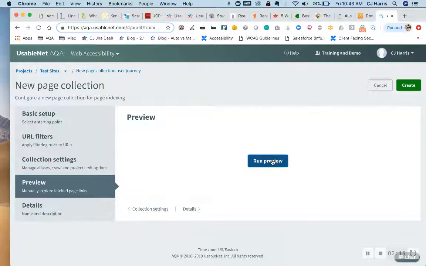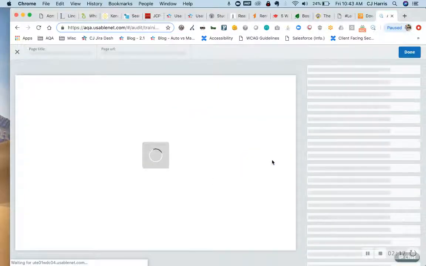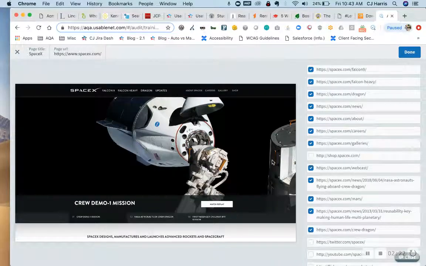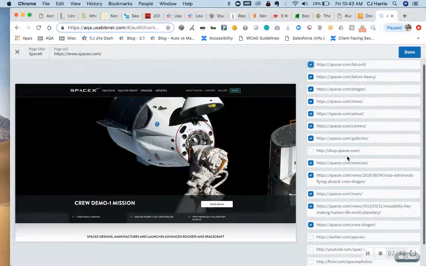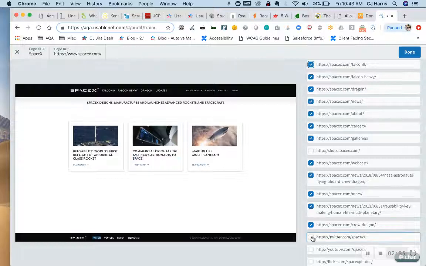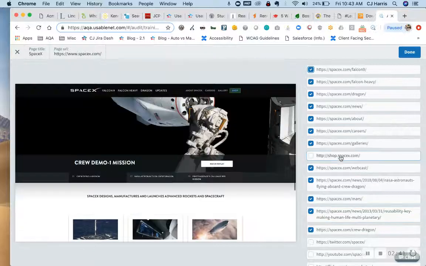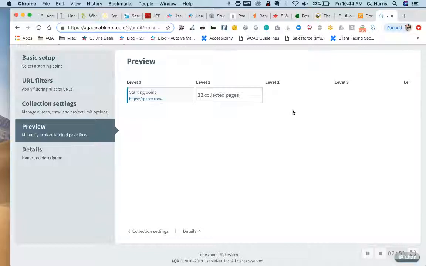And then there's a preview mode. You really don't need to do this, but I'll just show you briefly so you get an idea. It's going to go look at the site. It's going to basically have all the different portions of the site, sections of the site, and then you can go in and select or unselect them. By default, it's going to have social media or third parties unselected. It looks like it by default unselected the shop portion of the site. I'm just going to leave things as they are.